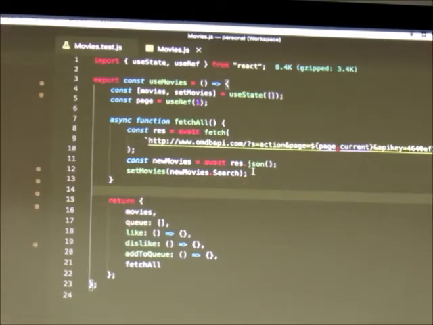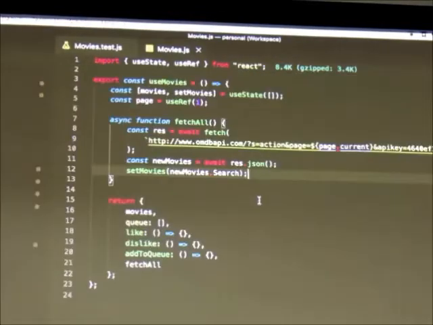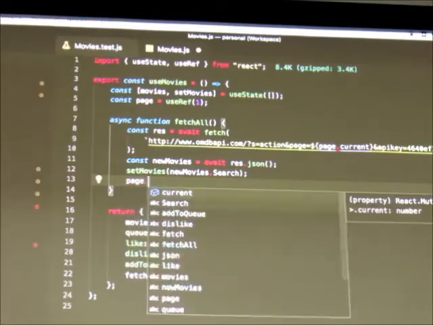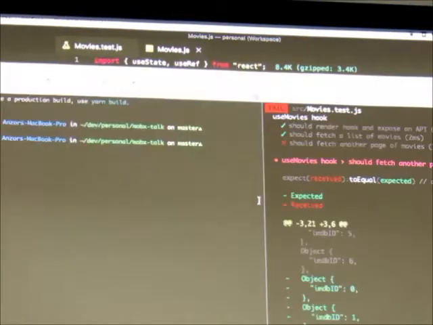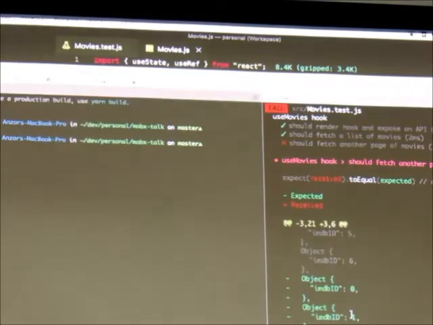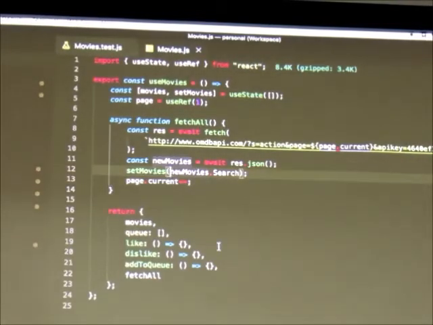So let's take a look. The test still failed, right? Because we haven't incremented it. So we need to do page.current plus plus. Okay. Now it's showing stuff from the second page, but not the first, right? Because we haven't actually appended movies together.